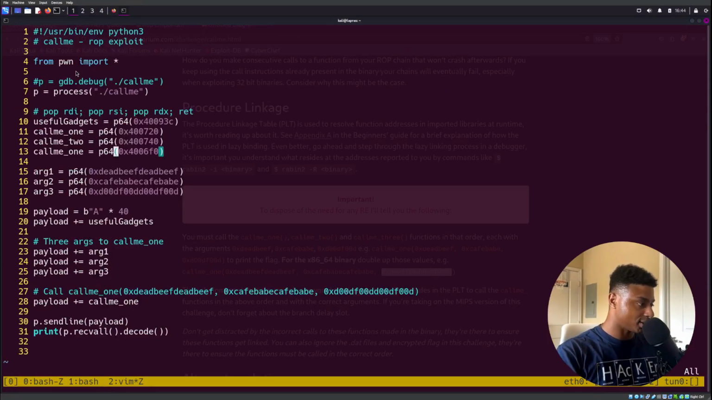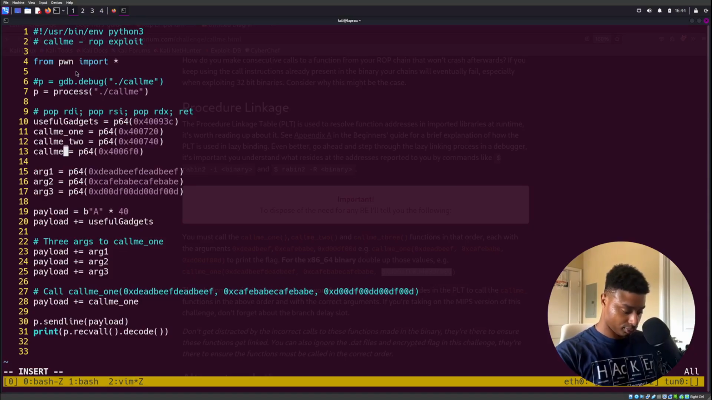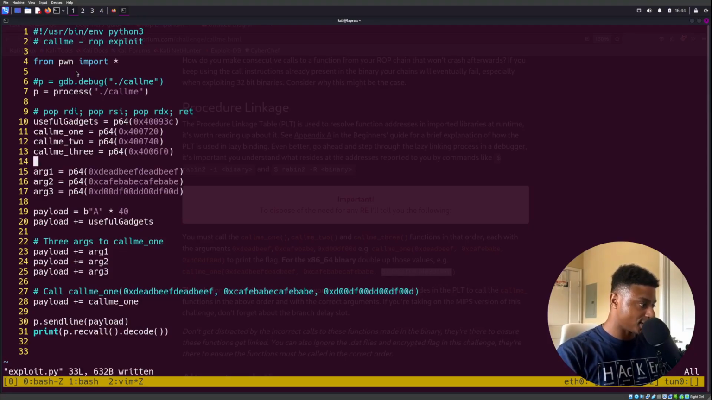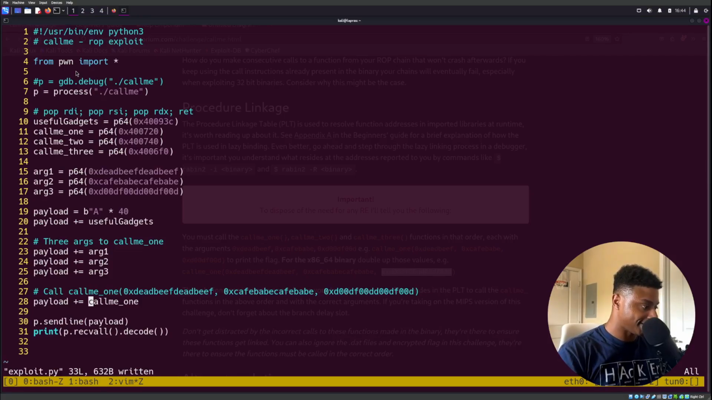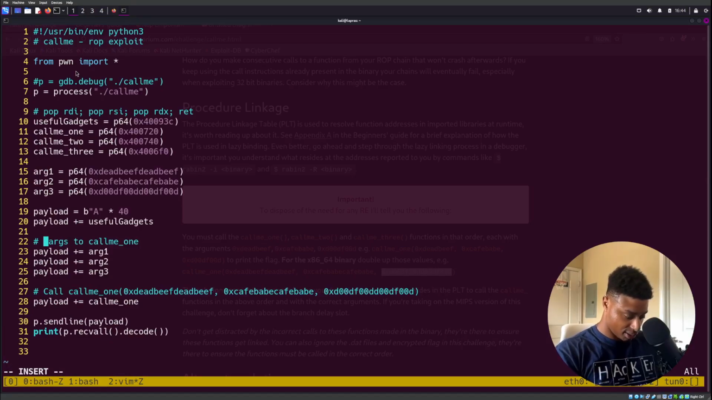Let's change this. Callme3. And now the process should be the same. It's going to be the same exact arguments, so we don't need to change any of this. What do we need to add? What do we need to repeat? We need to push the arguments on the stack again, right?